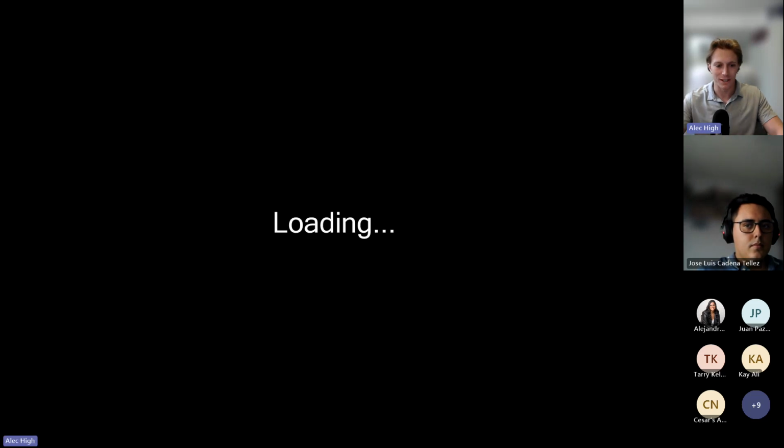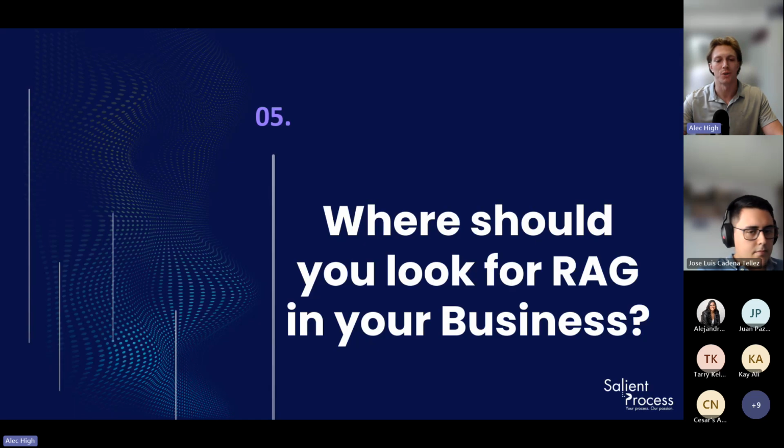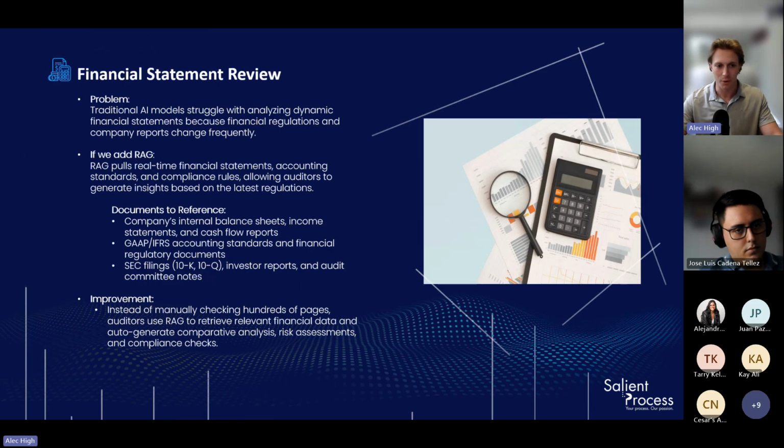Awesome. Thank you, Jose, for showing us how the difference looks between using RAG when interacting with the LLM and not having the RAG involved. So now that we've looked at all of that, let's look at where you could start finding areas to implement RAG in your business. Let's start with an example in the financial world.